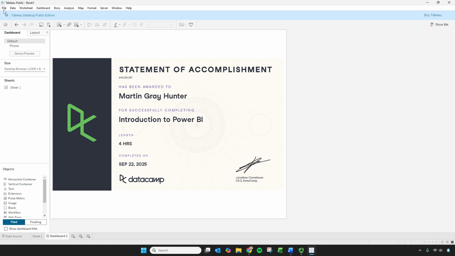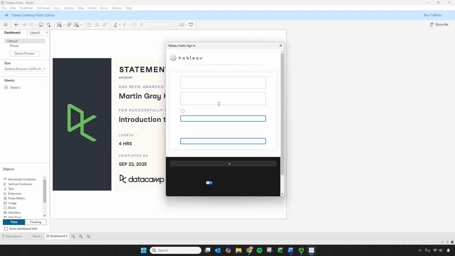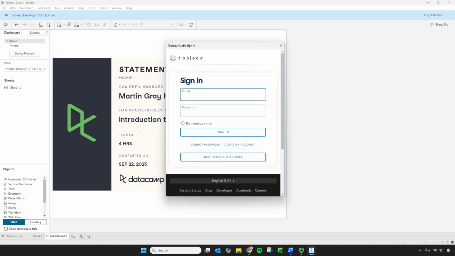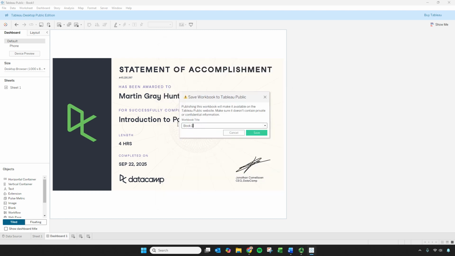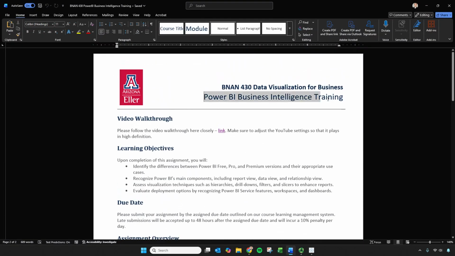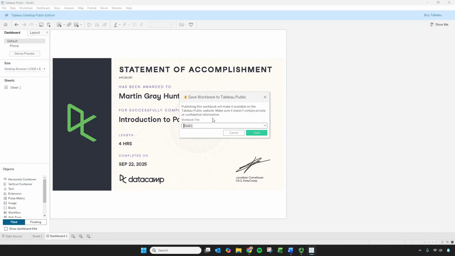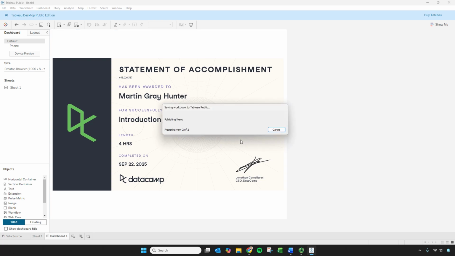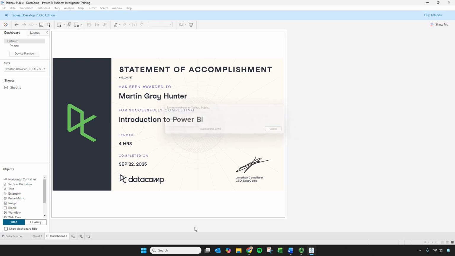Then what I'm going to do is File, Save to Tableau Public. I will have to sign in, which I will save you. All right, so once I get to here, I would probably honestly just do something like this. I'd probably do DataCamp, and then do save. And again, you should only be looking at this. It should be the only thing you kind of see.